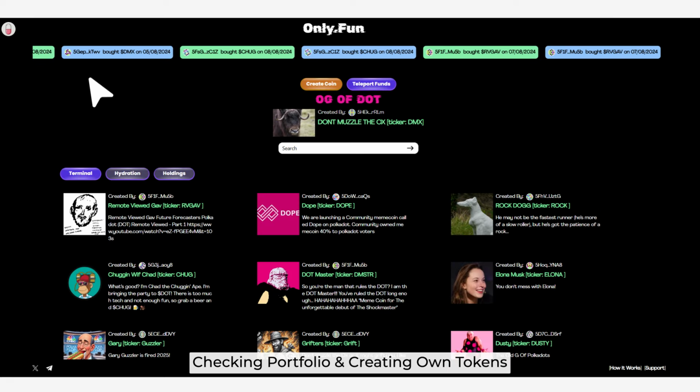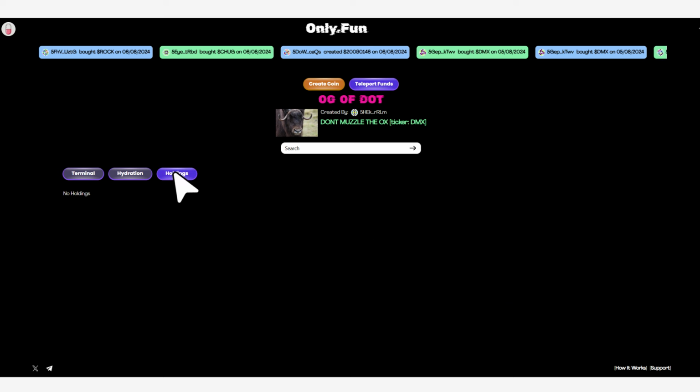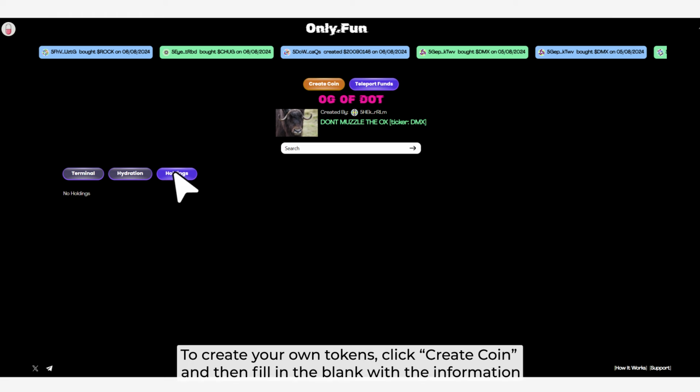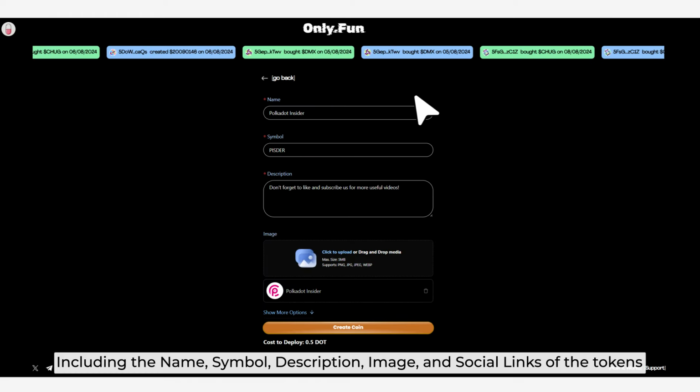Now let's check out your portfolio and create your own tokens. To check your portfolio, click Holdings to check your own tokens. To create your own tokens, click Create Coin and then fill in the blanks with the information including name, symbol, description, image, and social links of the tokens.